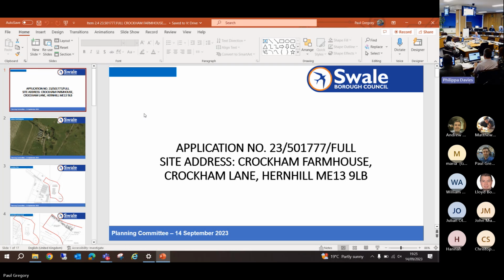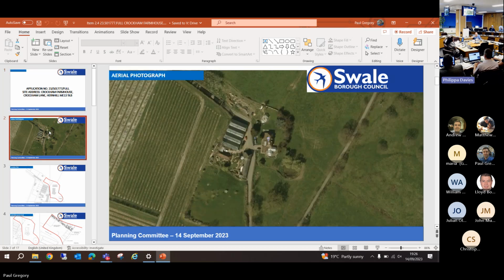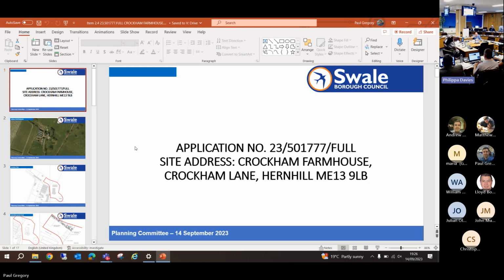Thank you, Chairman. No update for this, so I'll launch into the presentation. This is an application for the erection of an annex ancillary to the main dwelling, incorporating a log store and a garage. And there's also a small office in the building as well. In terms of the site, it's Crockham Farmhouse, Crockham Lane in Herne Hill.